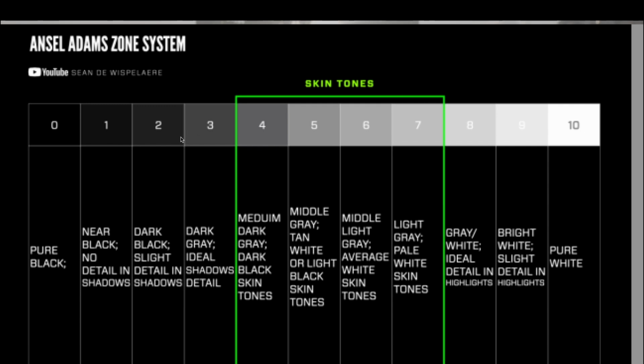So that also lets you know, okay, look, if I don't want my shadows to be clipped and I want to still be able to see information in the shadows, I need to be around that 300 mark. Now here we go for skin tones. You've got your 400s all the way to the top of your 700s.